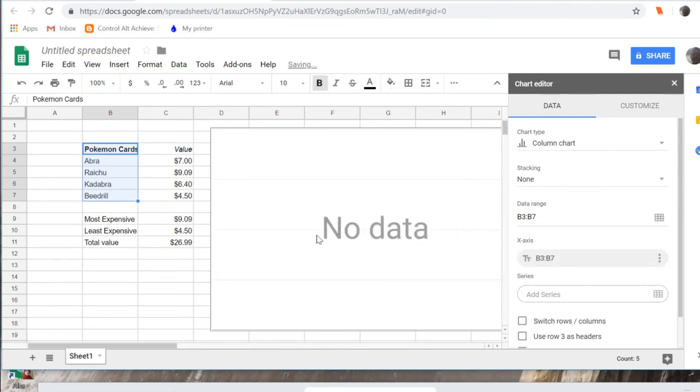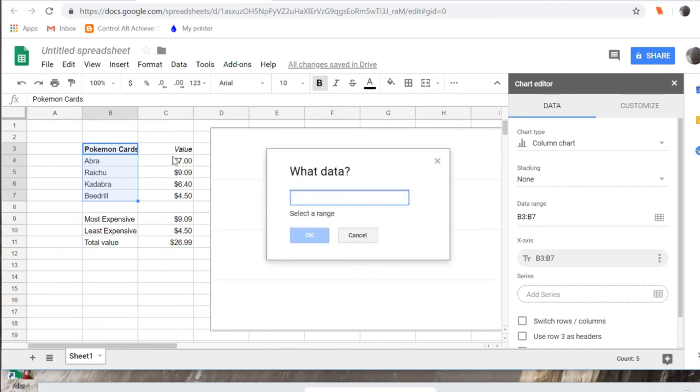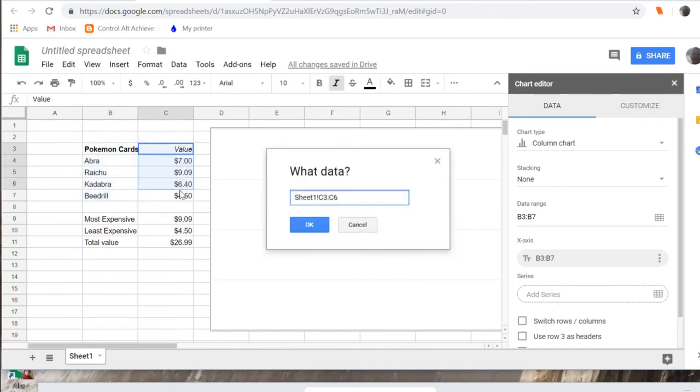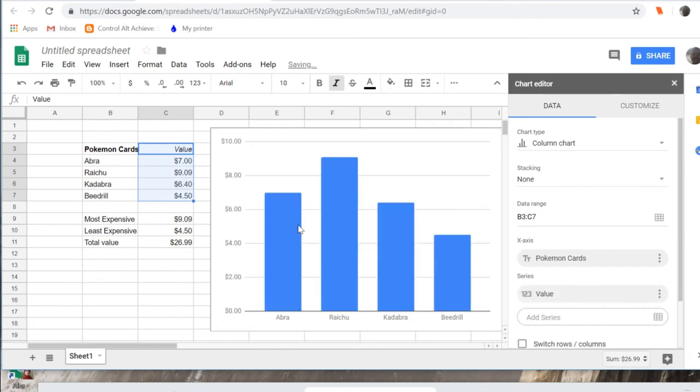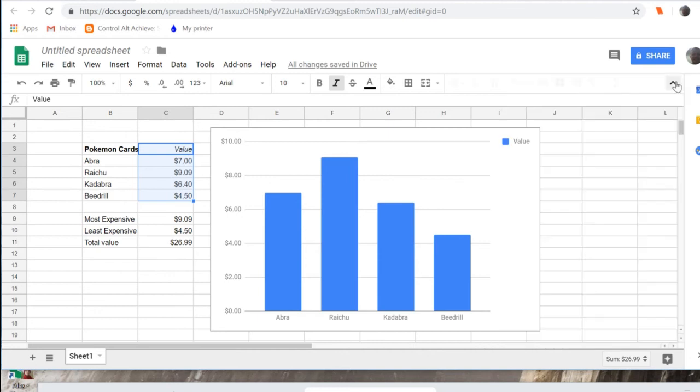Clicking OK, nothing has happened because it doesn't have its y-axis. That can be inserted easily under series. I click add series and I will select data of value. When I hit OK, we can see that Google Sheets has automatically put all the stuff together and labeled all of my different cards. So I can see Beedrill costs less than my Raichu. Let's put in a helpful label.